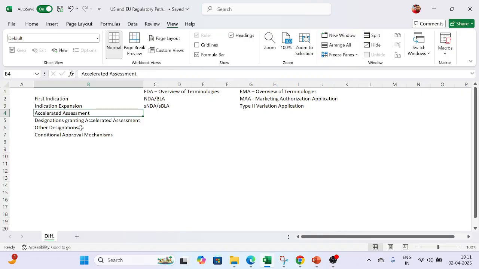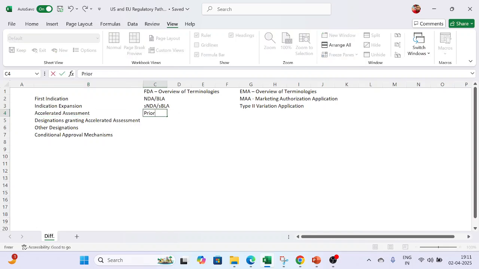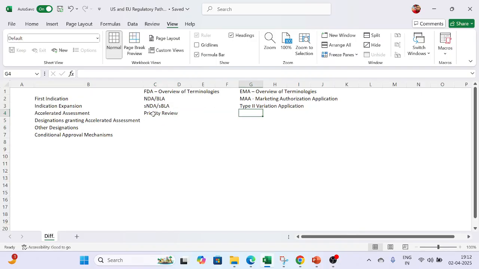Now for accelerated assessment: what is it? This is FDA's objective to take action within 6 months regarding the application. We refer to it as priority review here, but in the EMA scenario we don't call it priority review, we call it accelerated assessment. Accelerated assessment is important because it reduces the time frame to review an MAA.